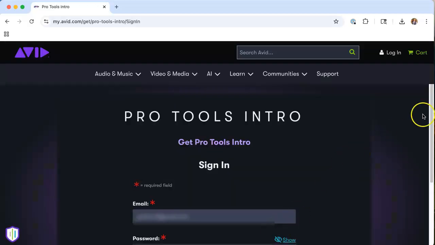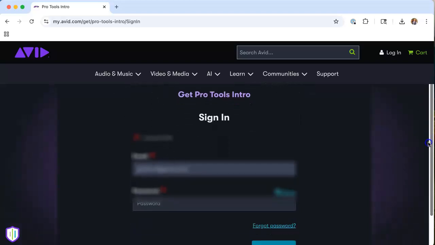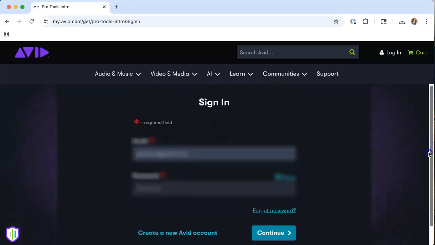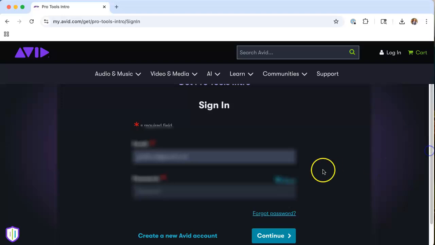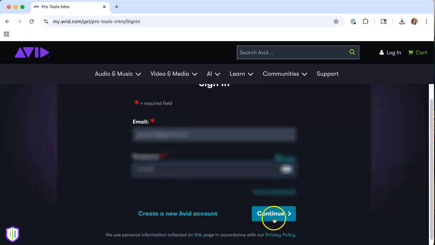All right, and now it's asking me here towards the bottom to go ahead and give a password. Remember, this is a password you're going to need to remember. So make sure you have it either written down or you have it stored somewhere so you can get back to it. We'll go ahead and type in a password and see what happens. And click Continue.